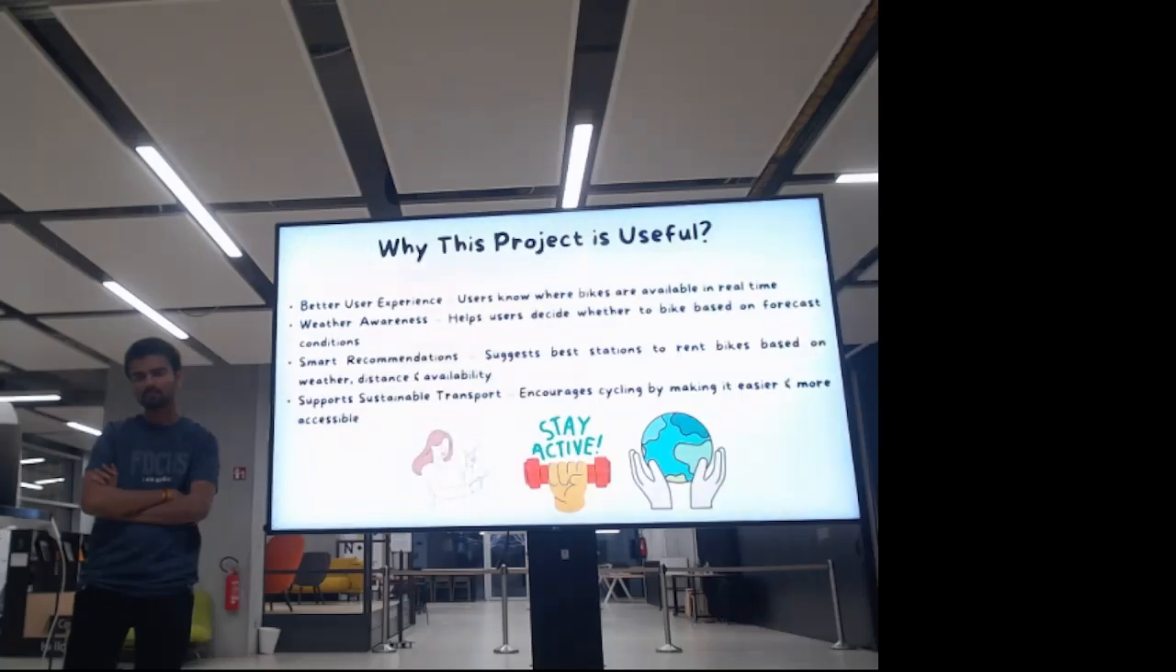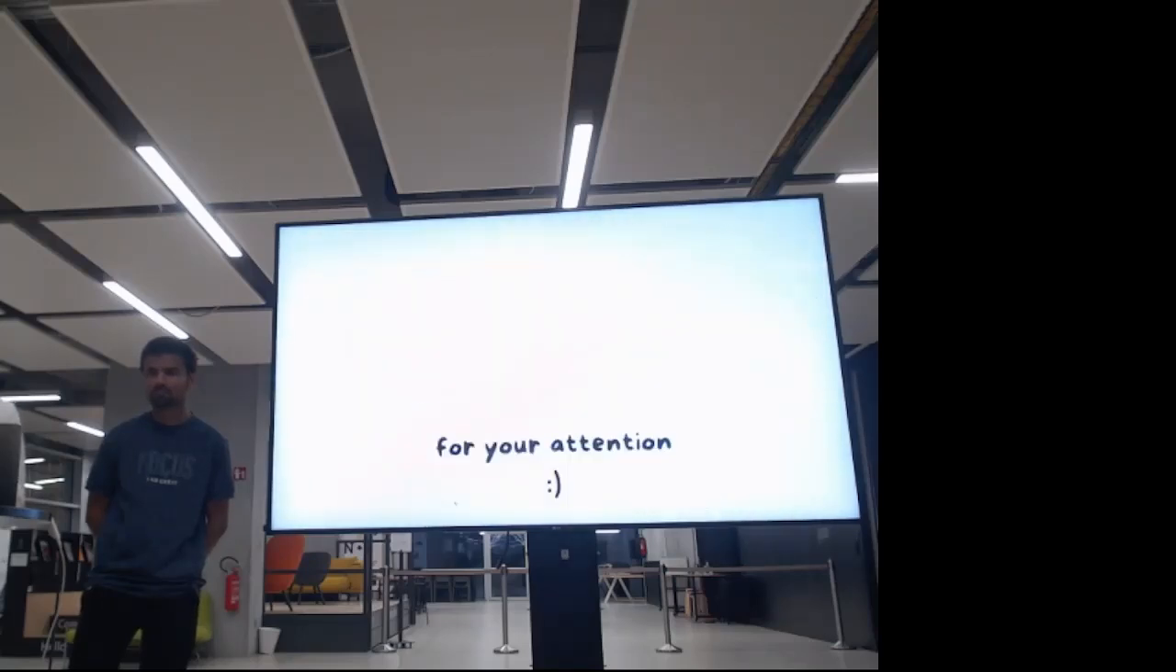And why this project matters: it offers a better user experience. Imagine you can always know which bike is available. Then of course you're aware of the weather, whether it's a good choice or not to ride a bike. In terms of recommendations, it suggests the best stations to rent bikes based on weather, distance, and availability. And most importantly, it supports sustainability, encourages cycling, and helps the planet get better one ride at a time. And yeah, that's all.